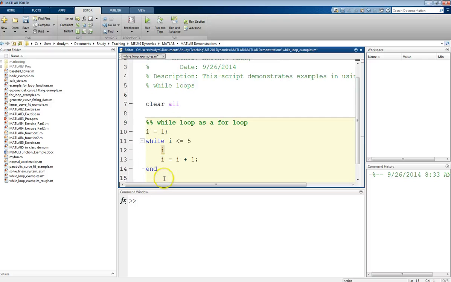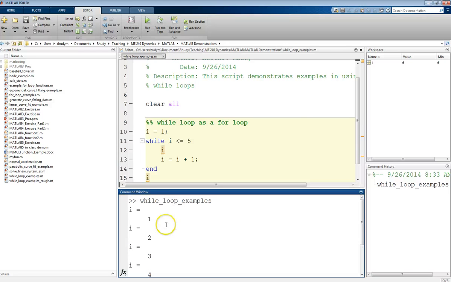Let's even just see what that value of i is after the loop. So let's run this. Inside the loop we got i equals 1, 2, 3, 4, 5. And then the last statement, i equals 6, came from here. So at the end of the loop, i actually ends up being 6. But that's because it hit this condition, didn't meet it, and exited the loop.